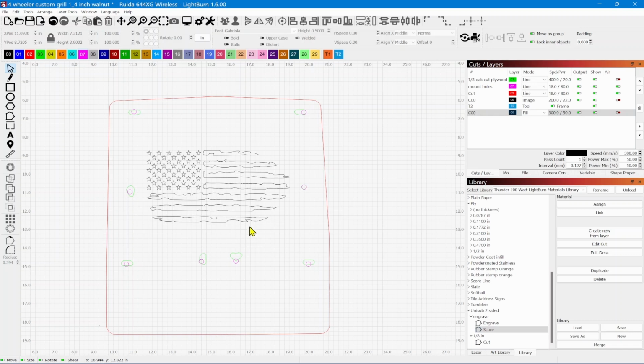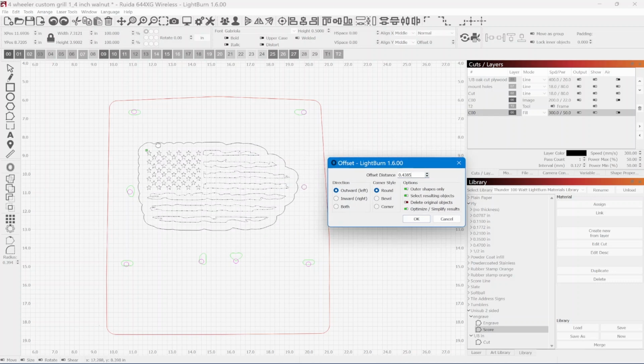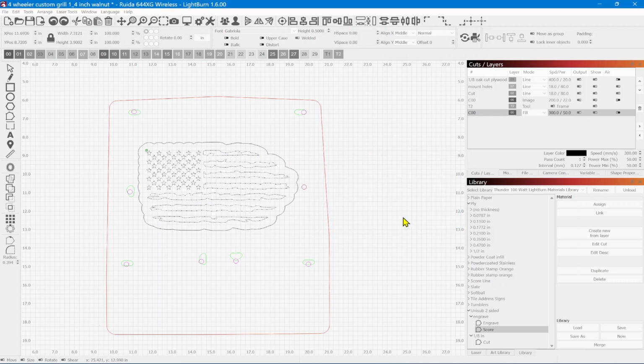So the first thing I need to do is I want to use an outline feature on the flag. So I'm going to select the flag. I'm going to come over here to outline. I'm going to click it. I'm going to say outside. I want to make sure that we're only doing the outer shapes only. I want to make sure that it's rounded, and then I'm going to start bumping this up. And I'm going to grow it up enough to where it's very subtle. You can see that it's almost cloud-like. And so what I'm going to do is I'm going to say okay to that.